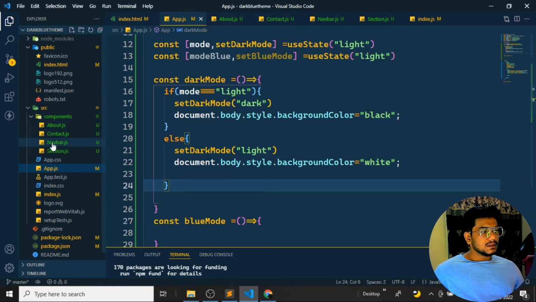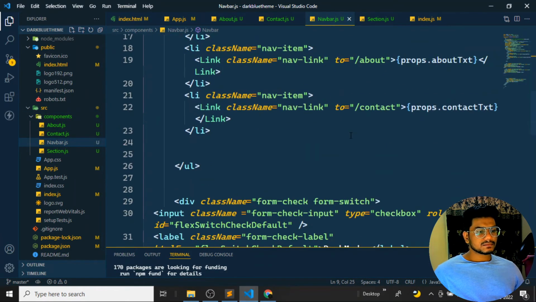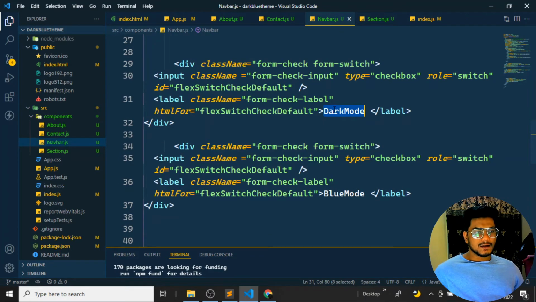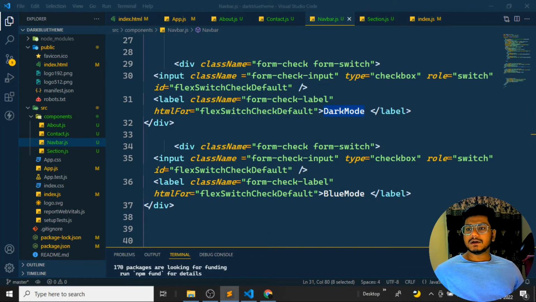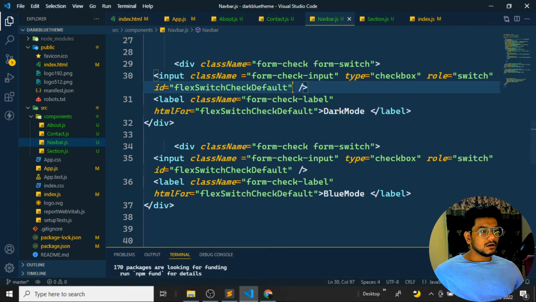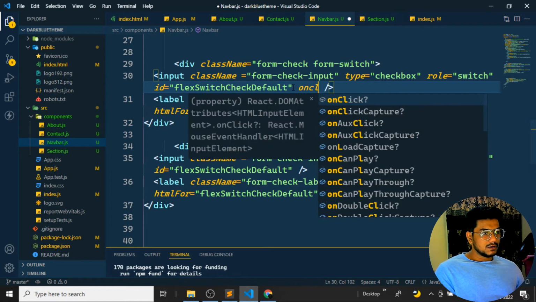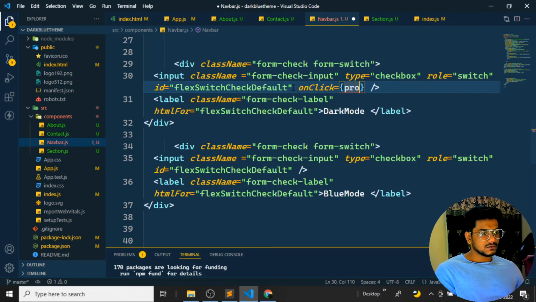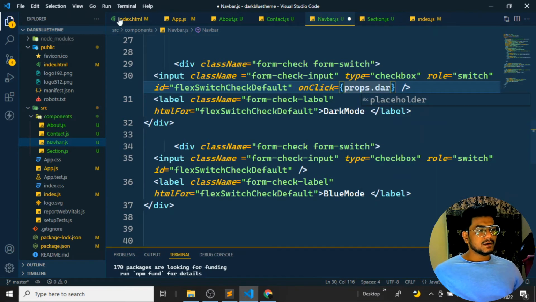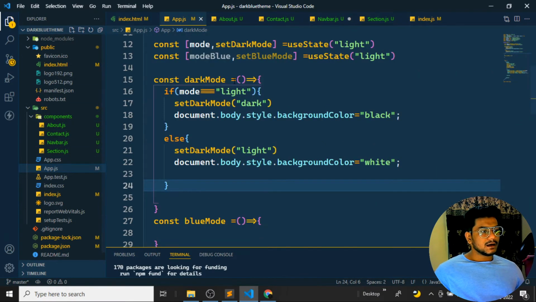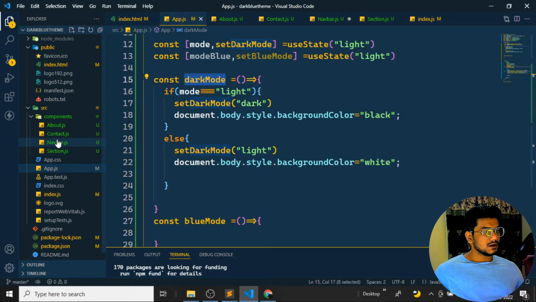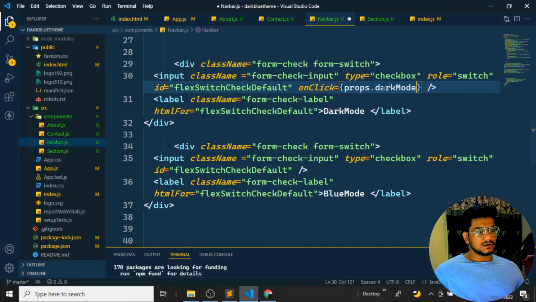So now coming back to the navbar.js, here I need to say whenever the dark mode is running, what do I need to do? On click, inside my input, I'll say onClick. Whatever props are coming, I want to run the particular function, that is the dark mode function. I'll copy this dark mode function. I want to run this dark mode function. That's it. Okay, so here we have all the things there. Now I'll save this much.